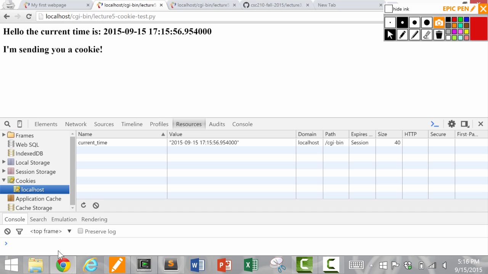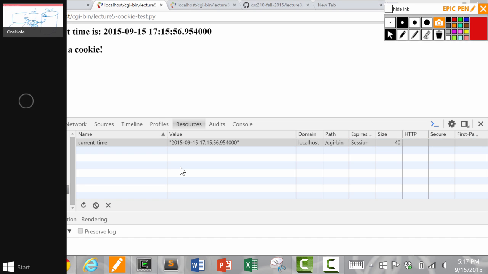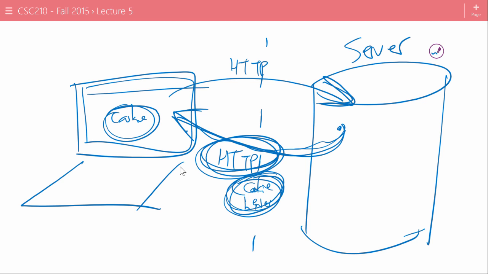So localhost is my own site I'm running right now. It's on my computer. If you look here, it's actually being stored in your browser. So the current time is indeed 17:15:56. It's indeed whatever we printed out. So the answer to your question was, when the browser gets it, it stores it in itself somewhere in memory. So it's stored in the browser here, which is on your computer.